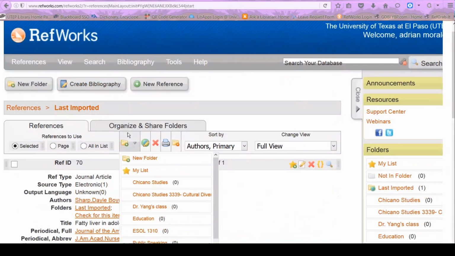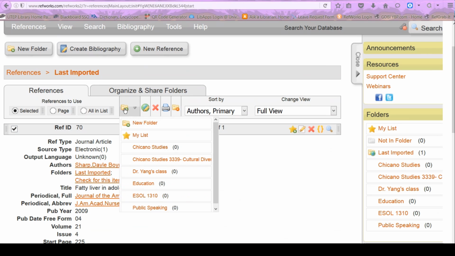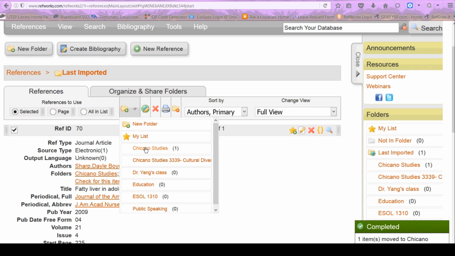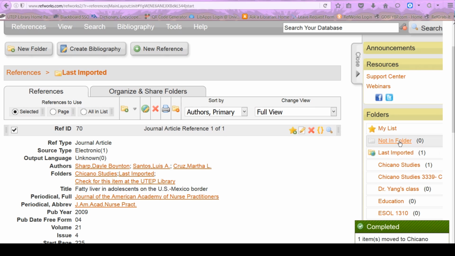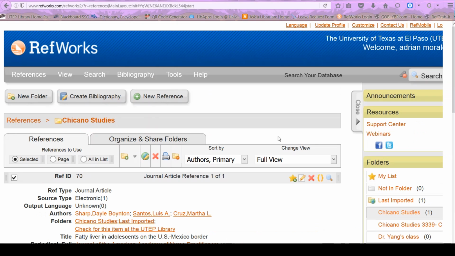It's just the information. To move it to your folder, you select it, and then in this little icon that has a plus sign, you select the folder that you want to put it in. So we're going to put it in Chicano Studies. It says that it's complete, and now on the right we see that Chicano Studies has this citation.